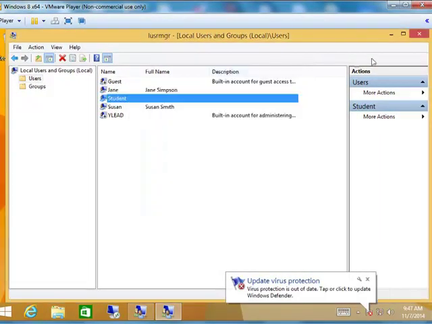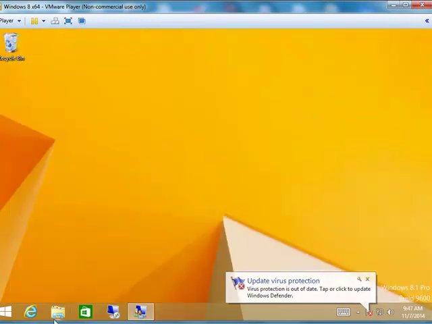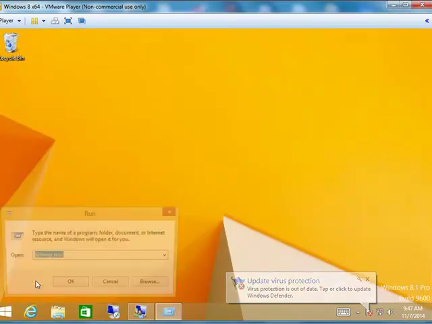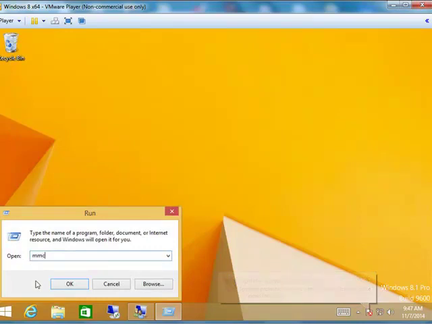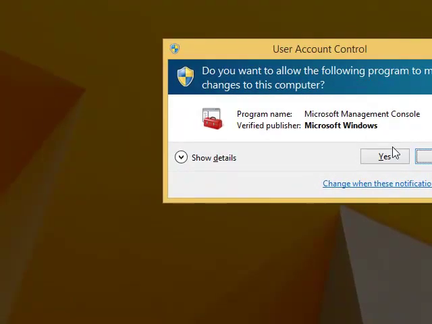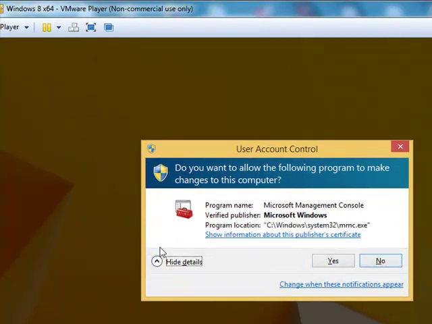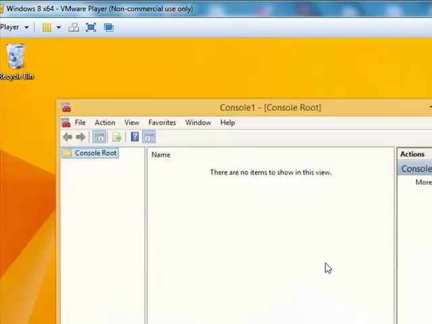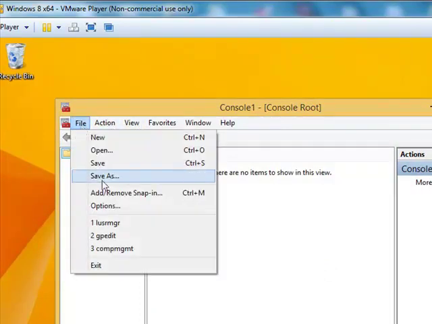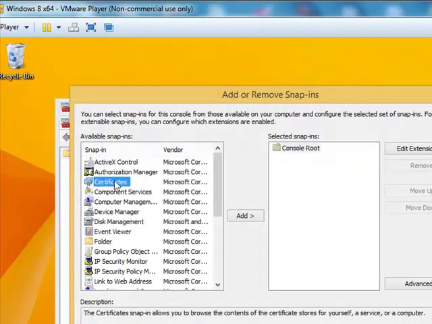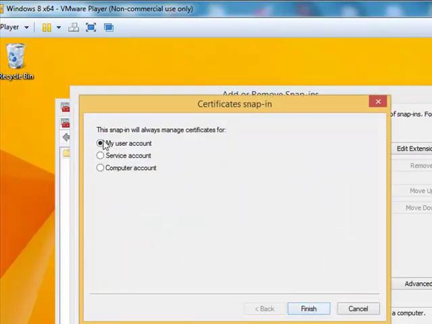Alright, so let's close out of this and let's go into the MMC Snapin again. Just type MMC, and this time, by the way, here's the user account control in action, right? Because I have administrative privileges, I'm not being prompted for my credentials, but I do still have to authenticate. So I'm going to go in and add another Snapin. Let's add the certificate Snapin for now. I'm going to add it for my user account.